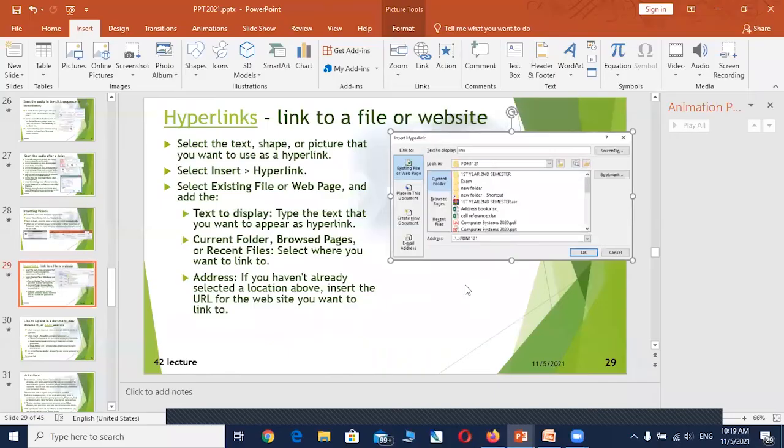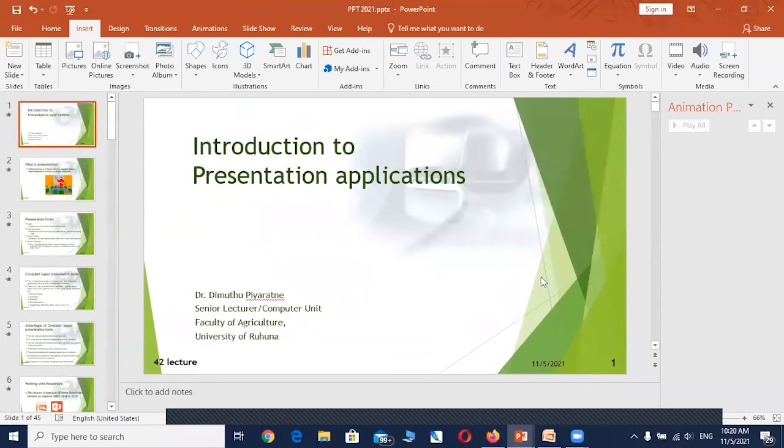For different purposes, you can use this hyperlink within your document. But if you use a hyperlink to go within your slides, then you can use another hyperlink to come back. For example, this is slide number 29, and I added a hyperlink to the first slide. So you need to go to the first slide and add another hyperlink to go back to 29.